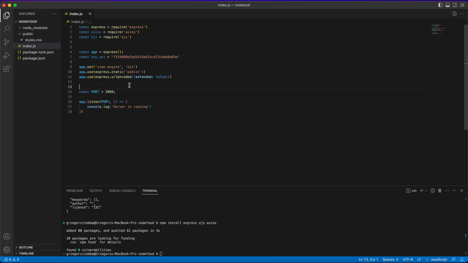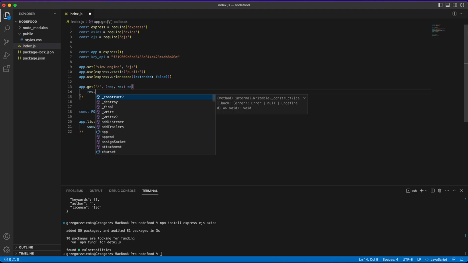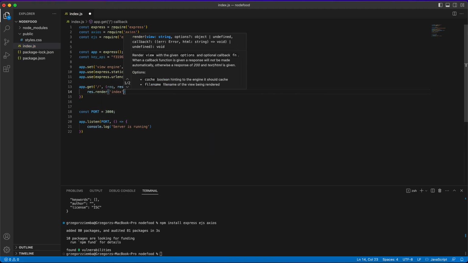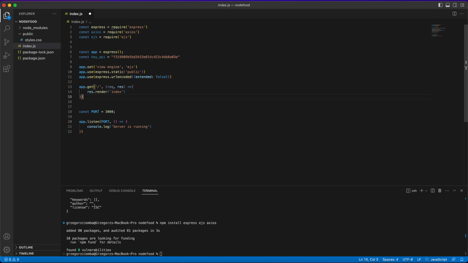Okay, we set the EJS, we handle and set our Express, and right now we should handle and get the routes. So app.get, because we would like to get the first and the most important search bar where we'll be watching for recipes. We should get app.get and then a request and response, and res.render index. We'll later on create an EJS file called index.